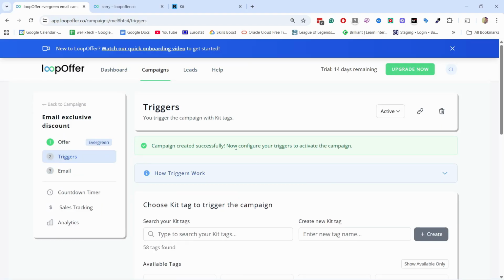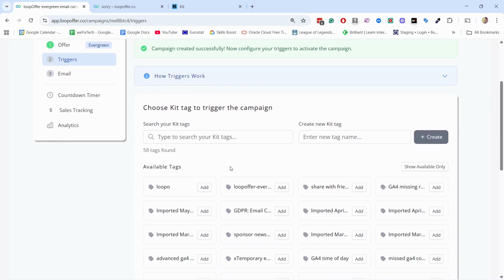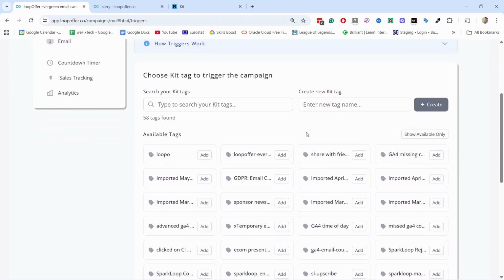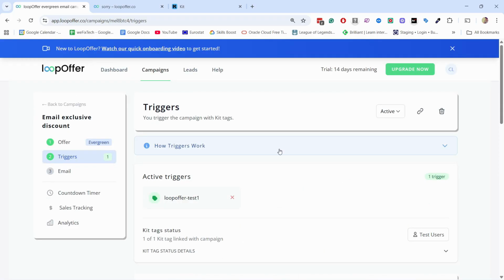And now you can see you are in the next section, which is the triggers. If you go back to offers, that's the same we just set up. Here in triggers, if you used Kit to log in or create an account, then you would see your tags here. These are all of your Kit tags, and you can add them from here. You can also create a new tag if you want to. So let's say I want to add a specific one, I'm going to call it loopOffer test, create, and now you can see that it's part of the active triggers.